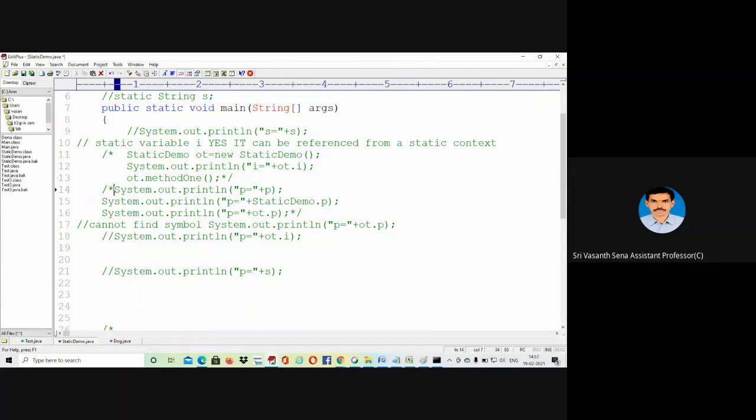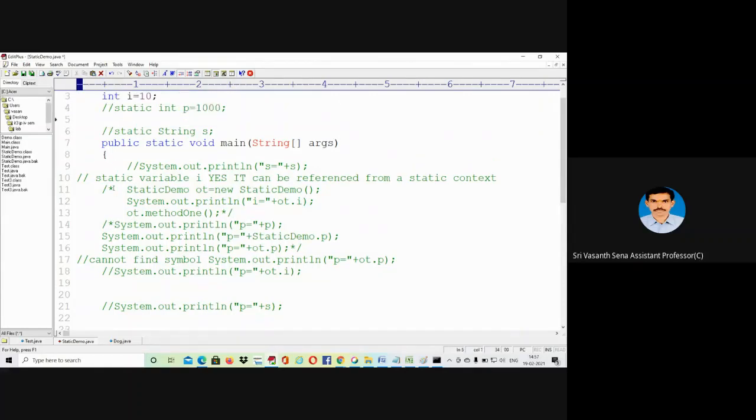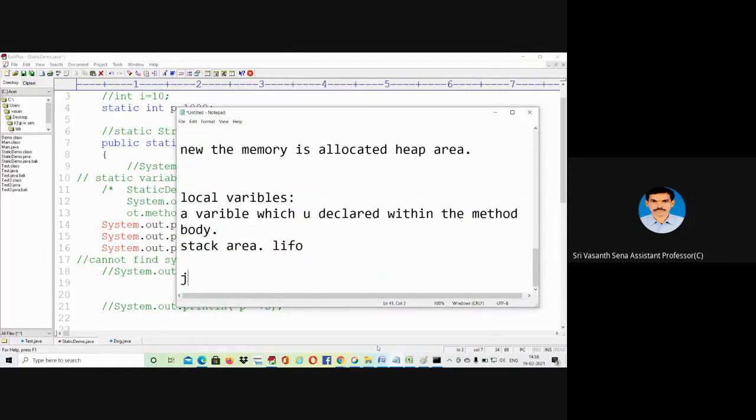What is p? It is a static area. If you declare the variable as static, static int p equals 1000, then next I am directly invoking this p variable. So this is about a static variable. We are talking about static p. So how can we access the static variables? That is the point. How can we access a static variable?